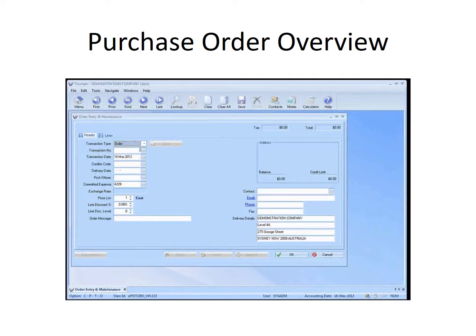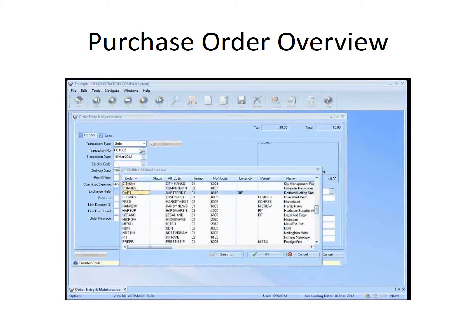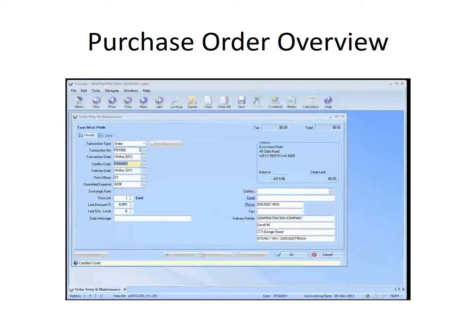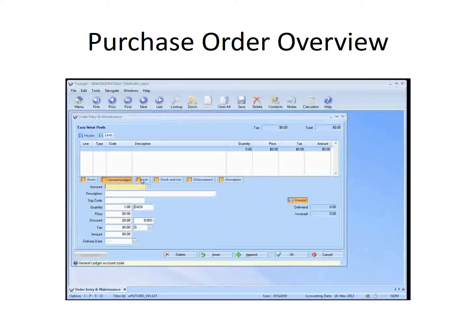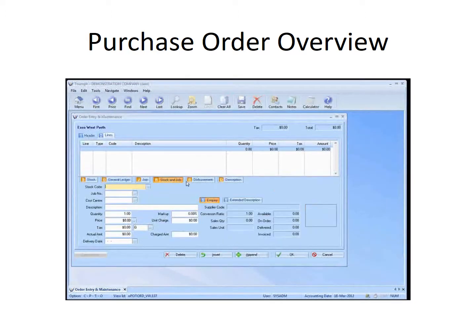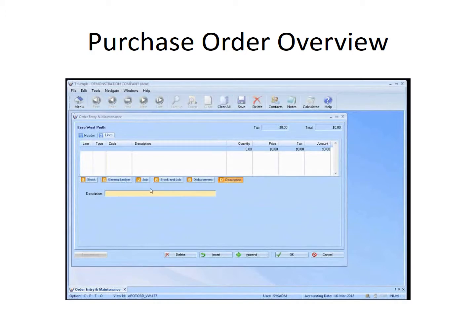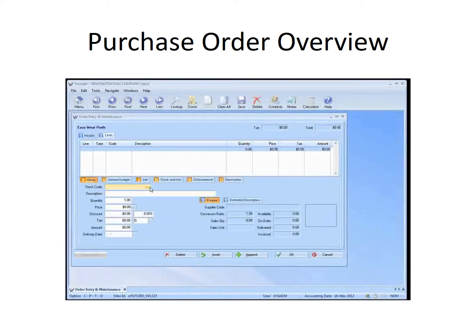I'm going to do a very simple order. It gives it an order number. You can pull up a creditor and choose who you want to order things from, filling in all the details of where you want it delivered to. Then you can say, I want to order a stock line, a general ledger line, a job line, stock and job, disbursement or description. I'll just do a very simple stock line for the moment.